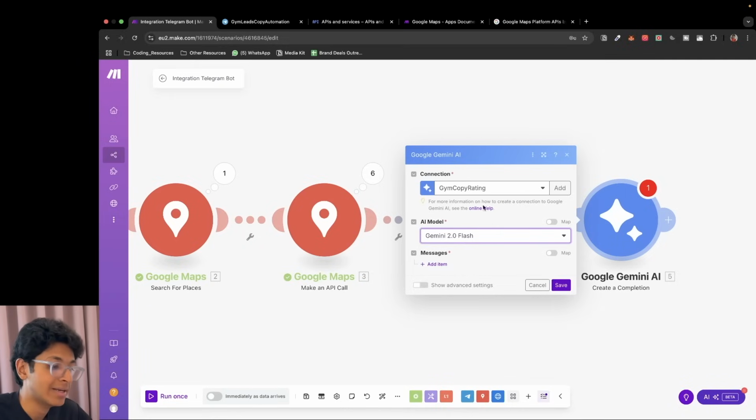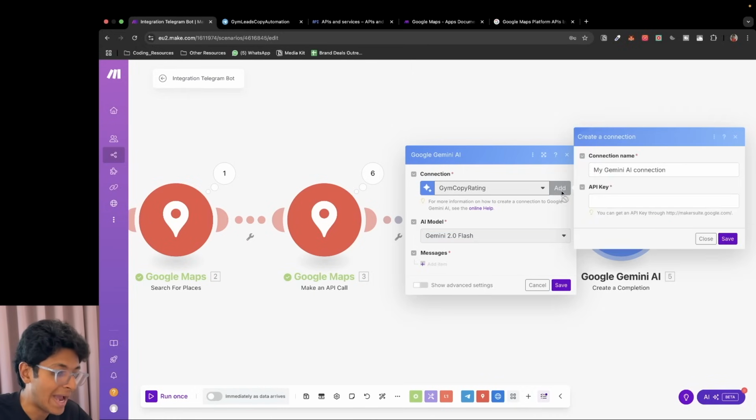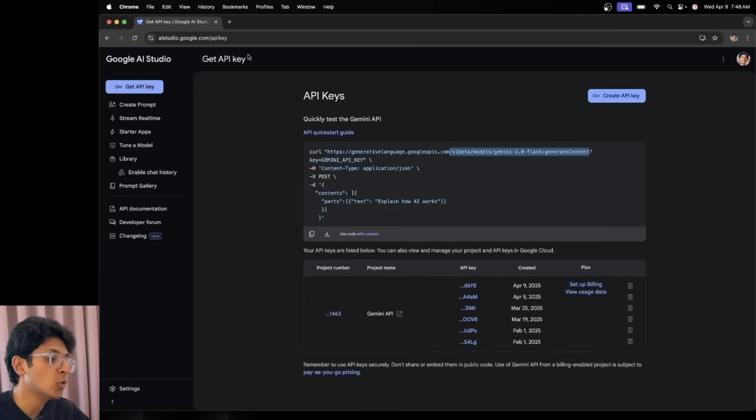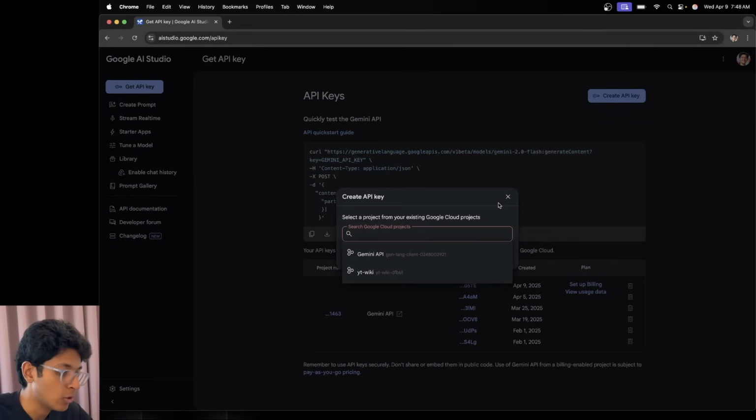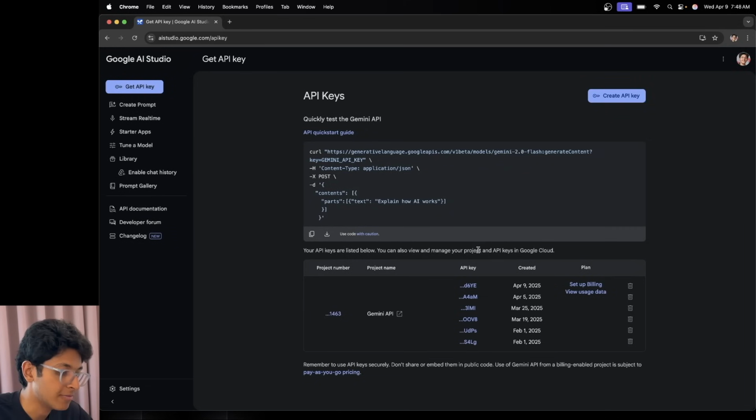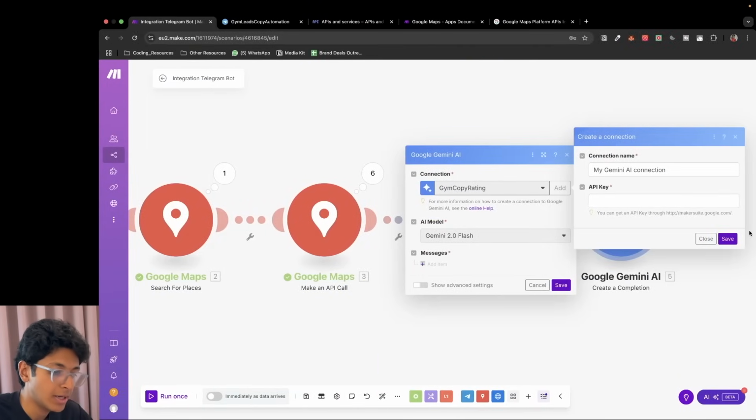Now, how do you get this API key? Let me show you that as well. You click on add, right? And you add an API key here. You simply have to go to aistudio.google.com and go to API key. You click on get API key, and then you can click on create a new API key. When you do that, you are able to select a project and then create an API key for yourself. Then you can click on this, copy this API key, paste it over here, and click on save.